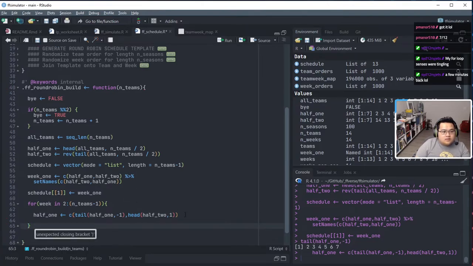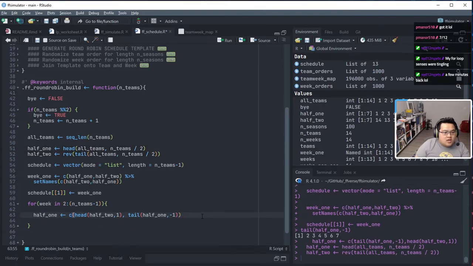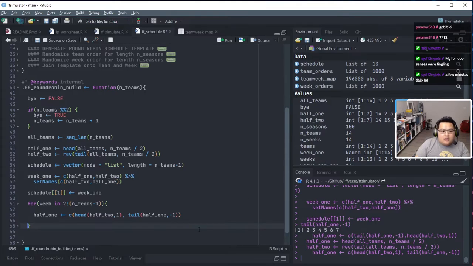And that's not quite right. Because now it's 2, 3, 4, and 14's at the end when you want them at the beginning. So I need to reset this. So we'll go with head half 2, tail half 1, which will make a new half 1. I'm just watching it change here. And then half 2 is going to be c, and we're going to remove the head of half 2. So tail half 2, 1.